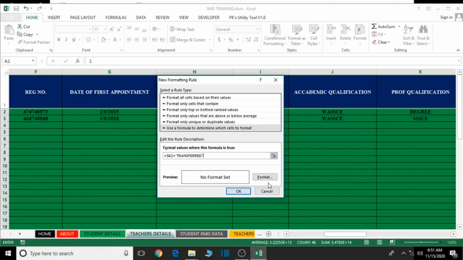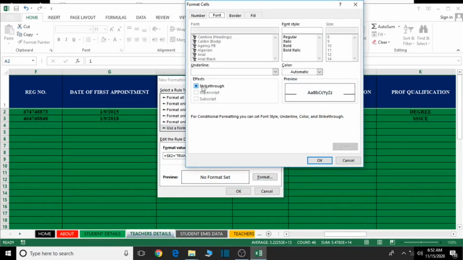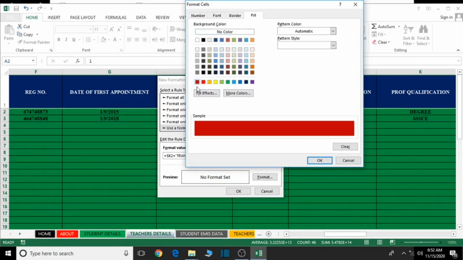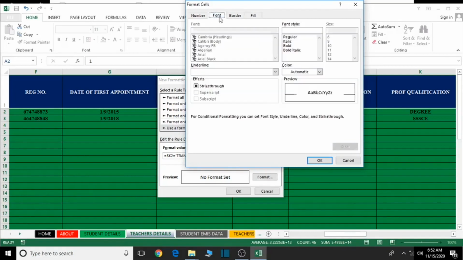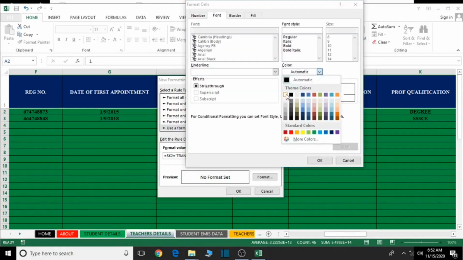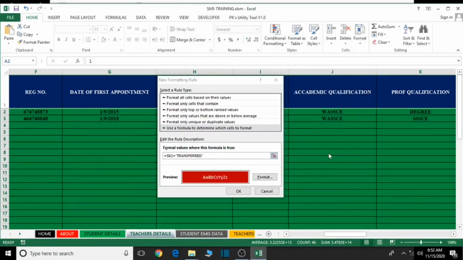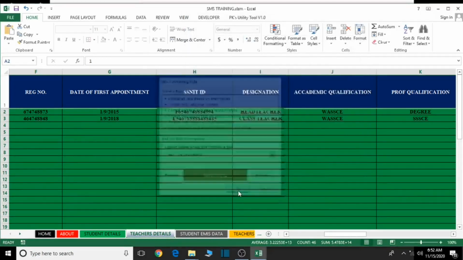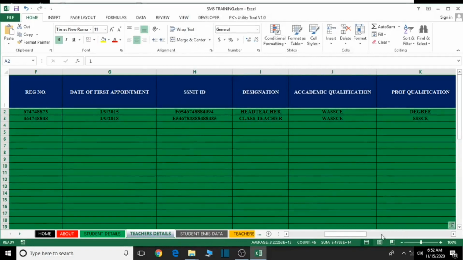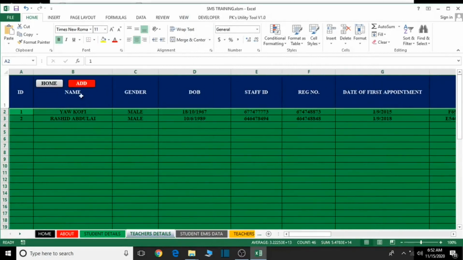Now let's just go to format. Let's check how the transfer is spelled here. TRANSFERRED. Don't forget the ERRED; that is how the spelling is here. So let's go to format, then to fill, deep red. Then let's come to font and choose white. Then we say okay, okay here. Now don't forget the spelling of transferred, but let's confirm from here.